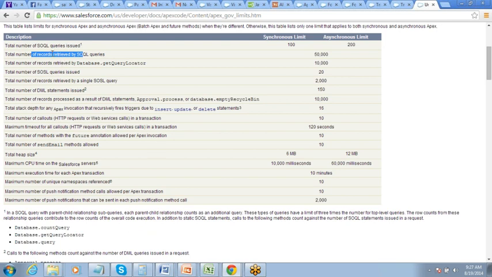One query should not return more than 50,000 records. So if you have put a query, select this from this table, and it is returning 70,000, it will only take the first 50,000. It will not return the rest. So you have to make sure that your return is within 50,000.